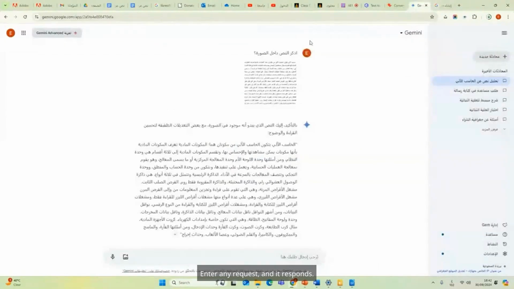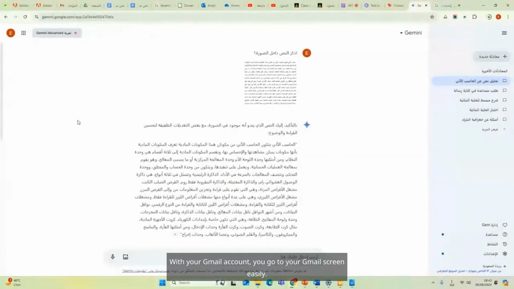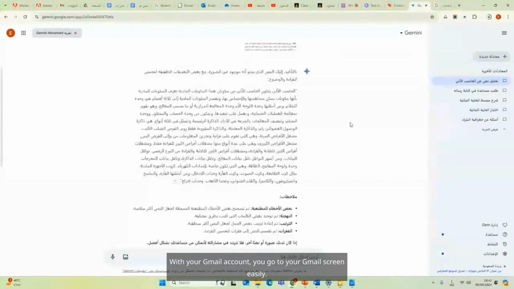Enter any request, and it responds. A great feature is adding a picture. Upload a picture. Ask, what is the text? And hit enter to retrieve it. With your Gmail account, you go to your Gmail screen easily.